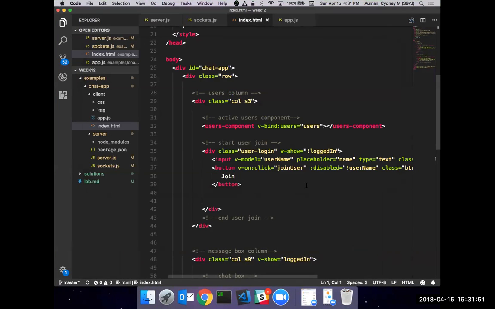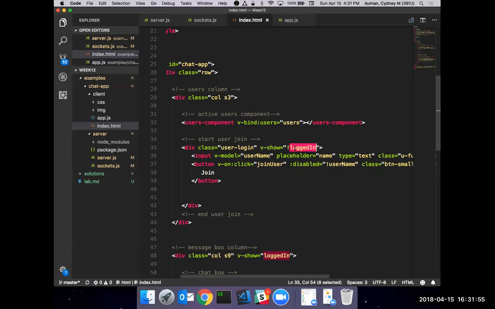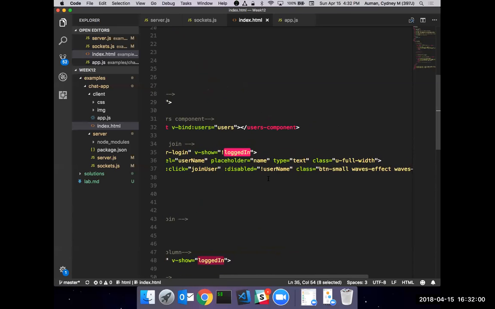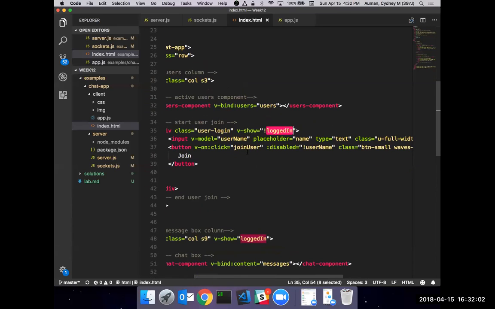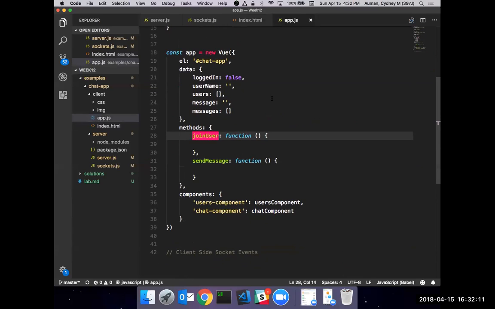I just wanted to show you that because that's happening right here. I'm basically saying, if the user's not logged in yet, then show them this little login box. Let them type in a username, and then let them click a button which fires this on-click event called join user. That leads me to this method here called join user, which is going to be responsible for allowing somebody to join the room.